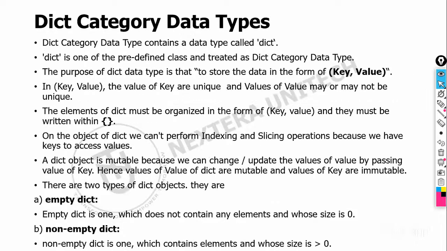The next type. Clear? Right. So let us go and start the fifth type under data types. The fifth category is dict category data types. Under dict category data types, we have only one data type. It is called dict. Dict is also a predefined class, one of the predefined classes treated as dict category data type.